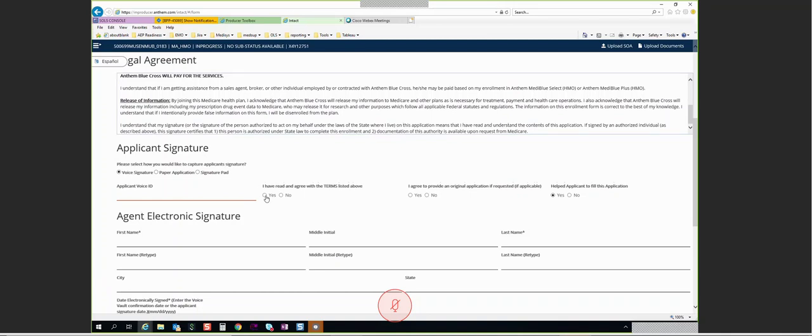Then you will have to answer yes, I have read and agreed with the terms listed above. These are the terms. I agree to provide an original copy of the application if requested, yes. You'll notice that this next button is pre-populated to yes. This is the Zen Producer. This is an agent-facing tool. The agent did assist the applicant with the application. That will default automatically to yes.